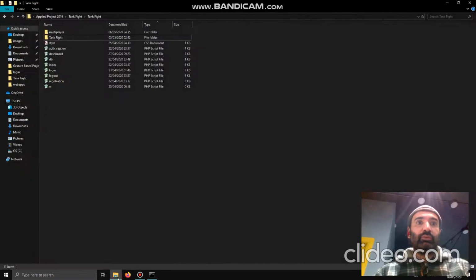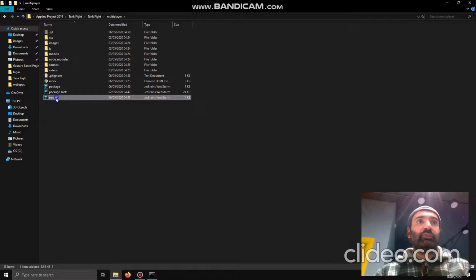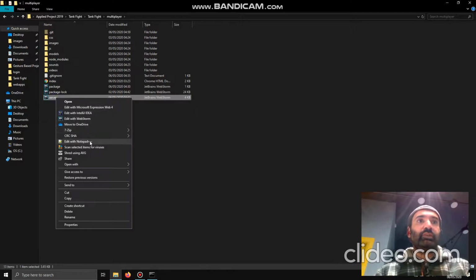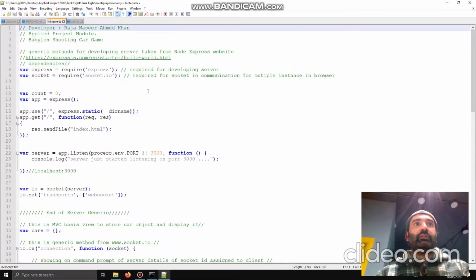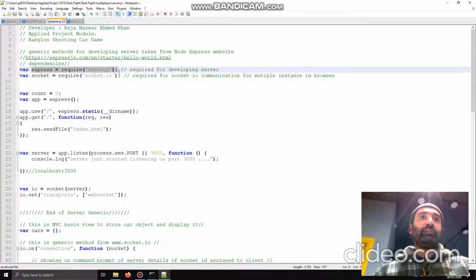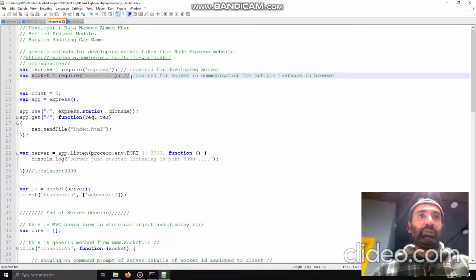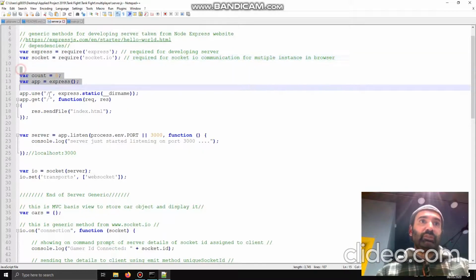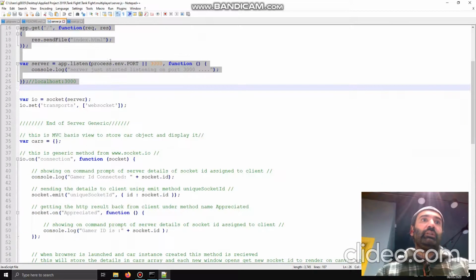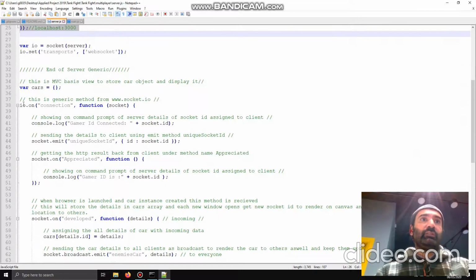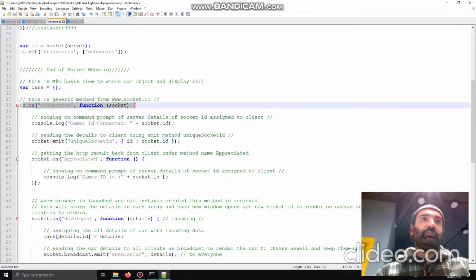So if you go here to the multiplayer, I'll show you the server first. The server is actually very simple, not too hard. This is Express, because we run the server on Node Express and socket for the multiplayer communication with each other. This is just a generic method to run the server, and here is the generic one to connect.